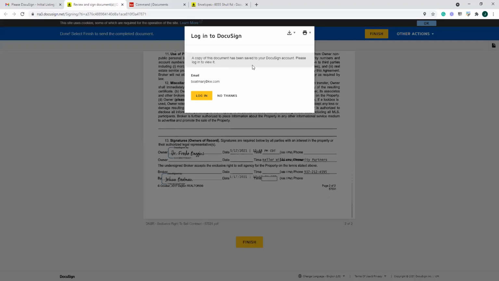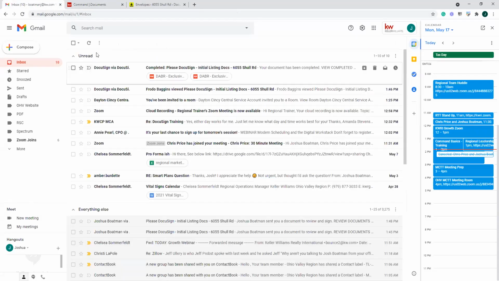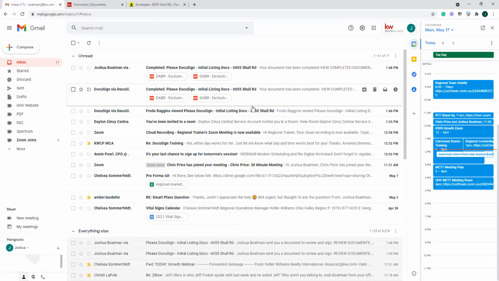And it's going to say, hey, it's been saved. If you want to log in, I can. I don't want to, so I'm going to click no thanks. And then at the end, we can see we're getting emails that everything has been completed.